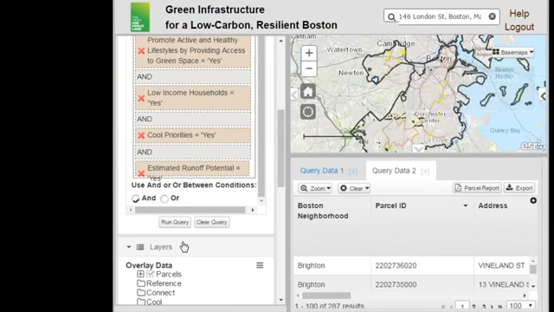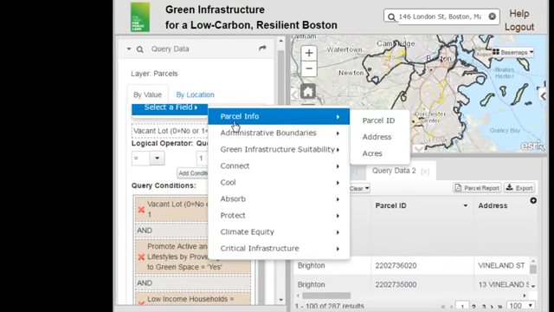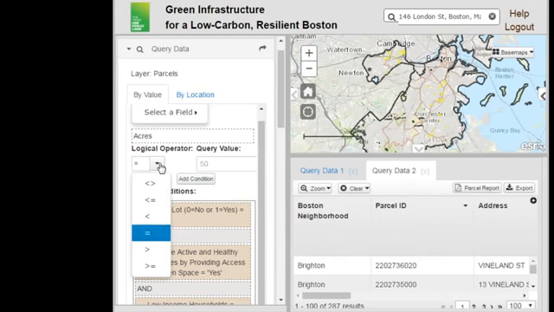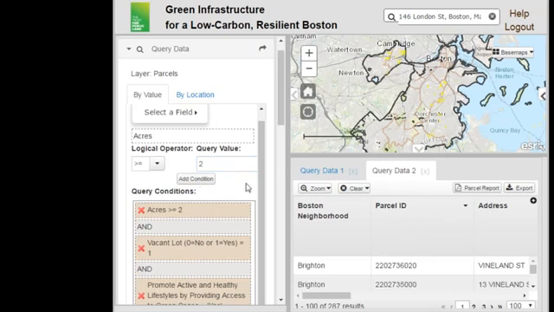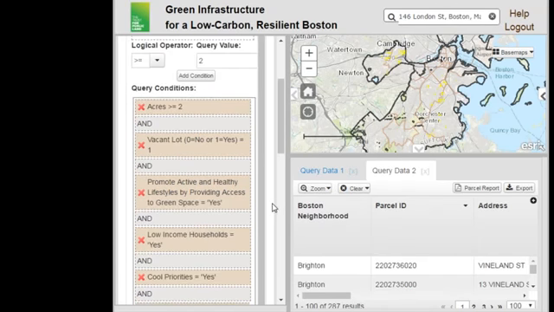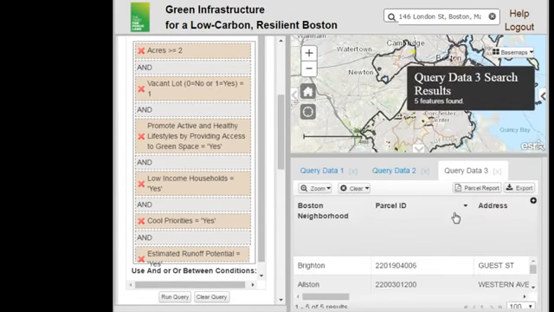Let's do one more, because we also heard the term relatively large, and relatively large means different things to different people, but we're going to go with over 2 acres. That is a pretty large parcel, especially in a city like Boston. So I'm going to add anything greater than 2 acres. Now it's looking for our 4 priority conditions, it's looking for vacant lots, and it's looking for lots that are greater than 2 acres. I'm going to run that query now. So we're down to 5 parcels.